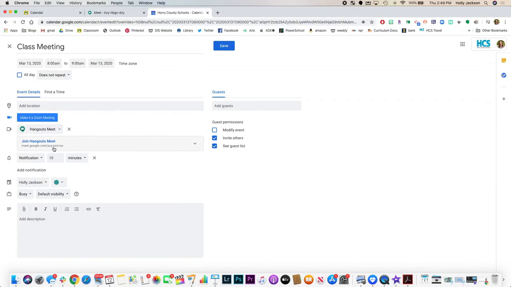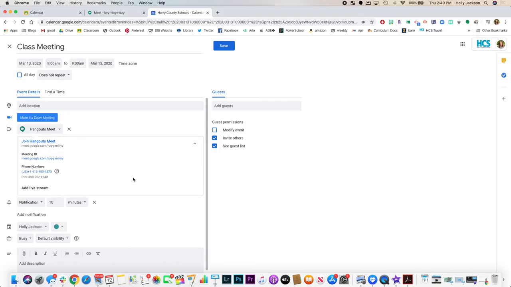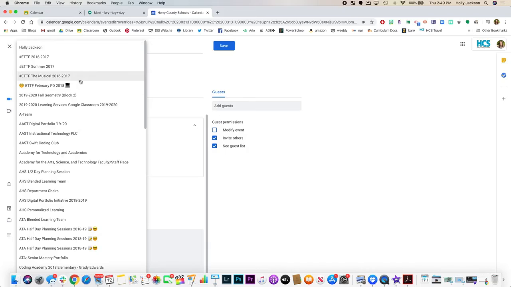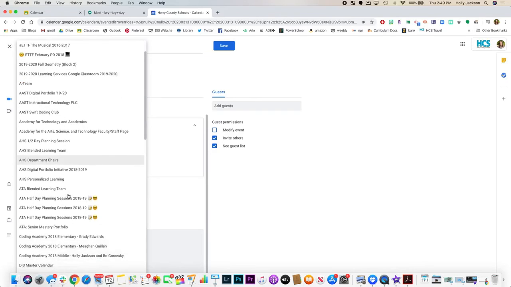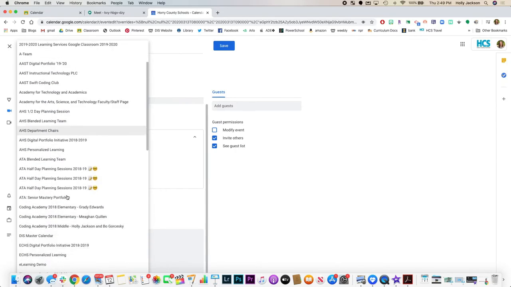Notice that I get that URL again. And if I hit the drop down, it will also give me the phone information. It will also send students a notification 10 minutes before. Now I want to make sure that it's chosen the right calendar. So when I click on my calendars, I want to make sure I go to my e-learning demo. And I can also add a description here.